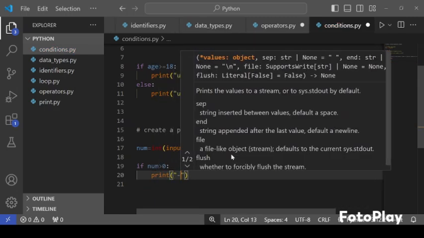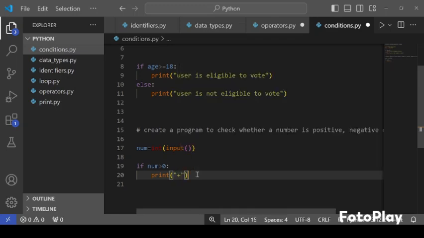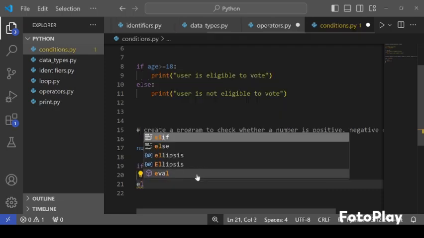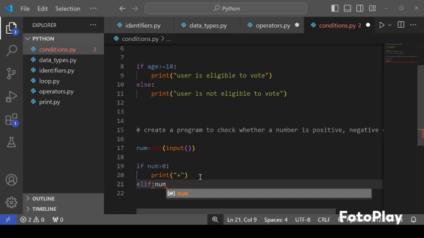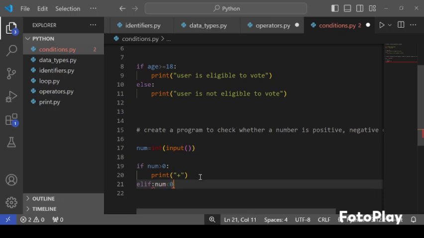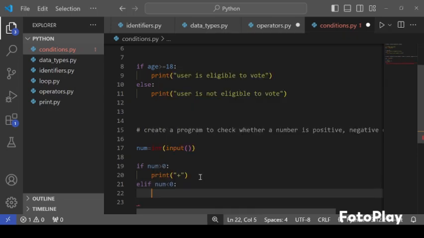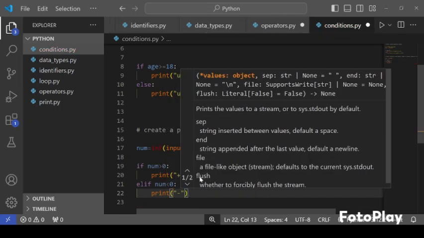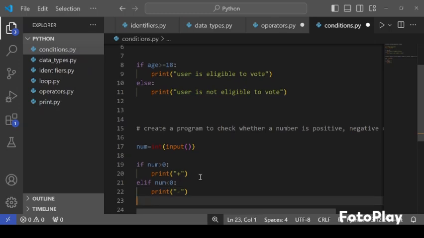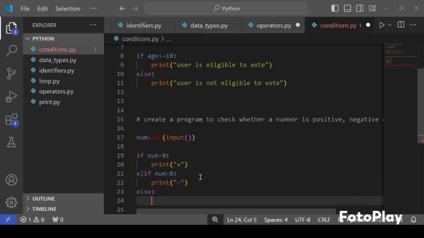If I want to say elif num less than 0, I want to print negative. Else, what we want to do, we want to print 0. Okay, so now let's run it.